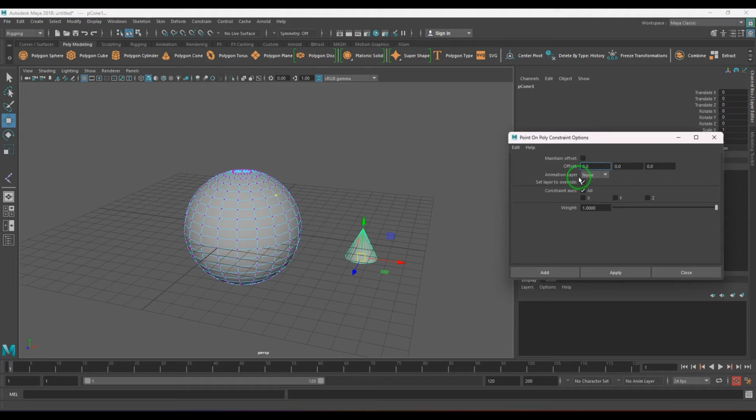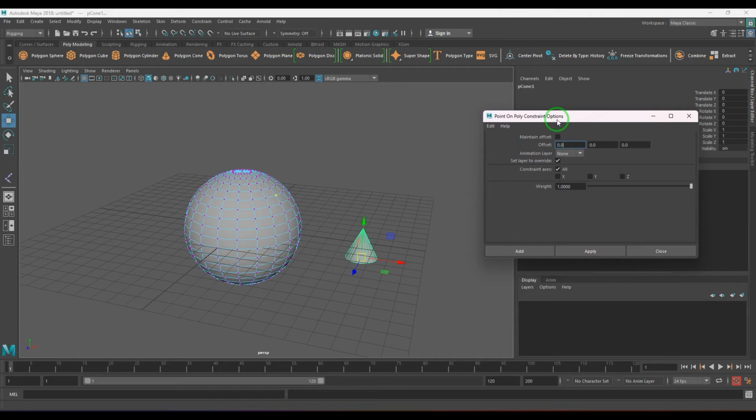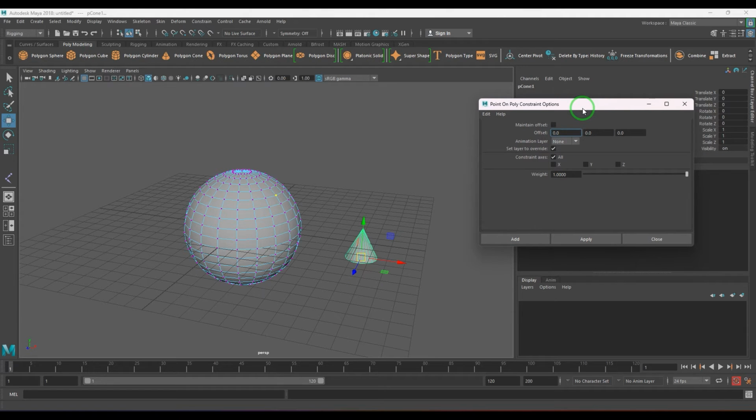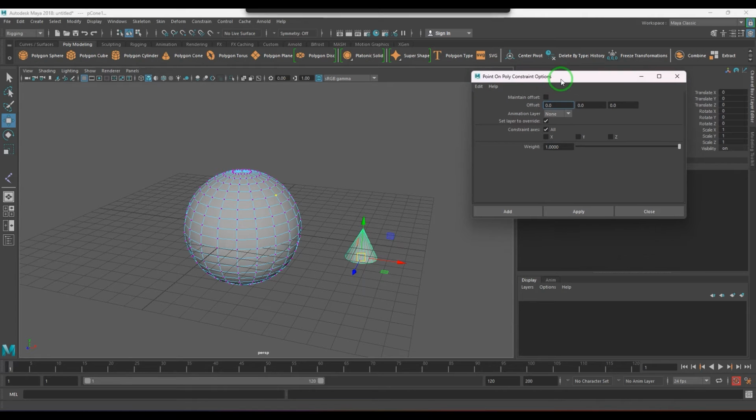So here you have all the options that we had earlier in other constraints. I made tutorials on other constraints also, you can check them. So we have the maintain offset and constraint axis, and we have the weights. They are self-explanatory based on my previous videos, so you could check them out.